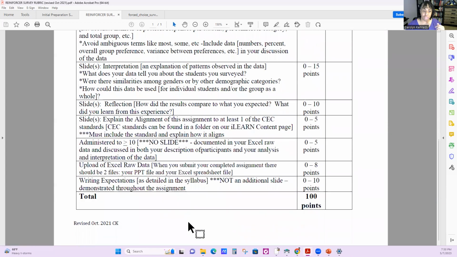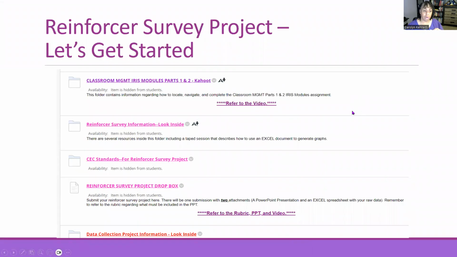And then writing expectations. This is absolutely not an APA paper. It's a PowerPoint. However, you should still make sure that you've checked for grammar, that you've checked for spelling, that you've checked for typos, and that you've made sure that there's clarity in thought and that you're clearly communicating what it is that you're trying to share with me. All right. Let's go back to our PowerPoint.